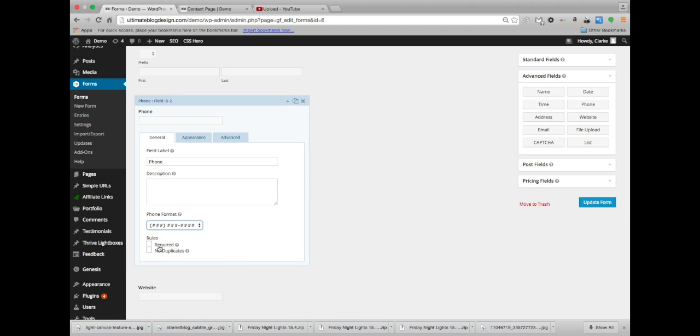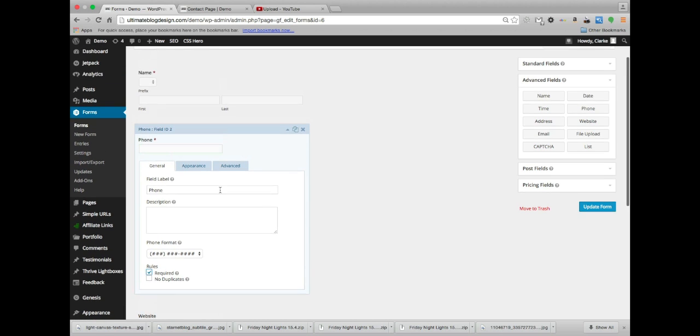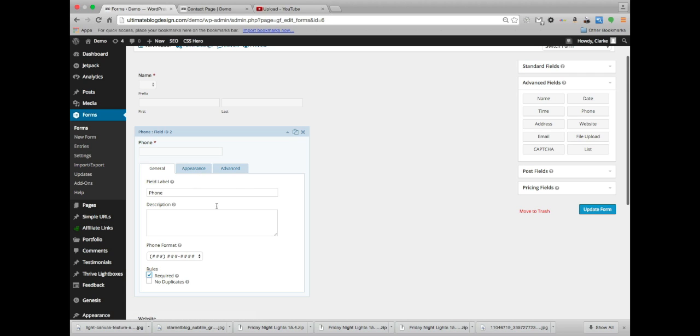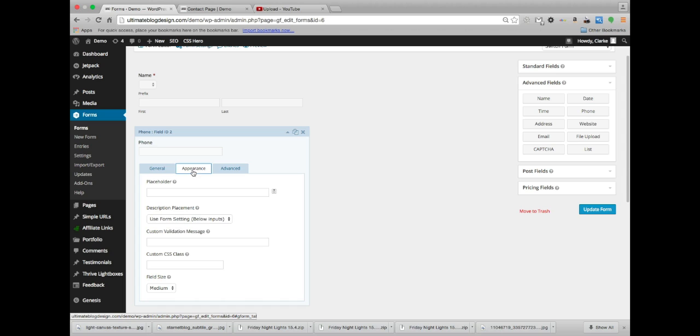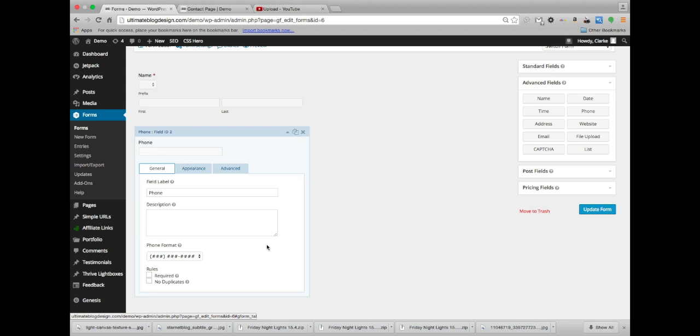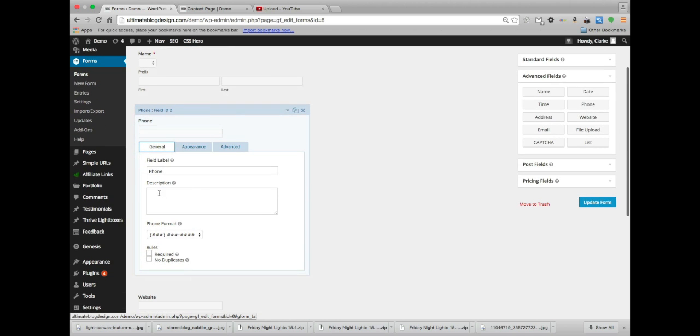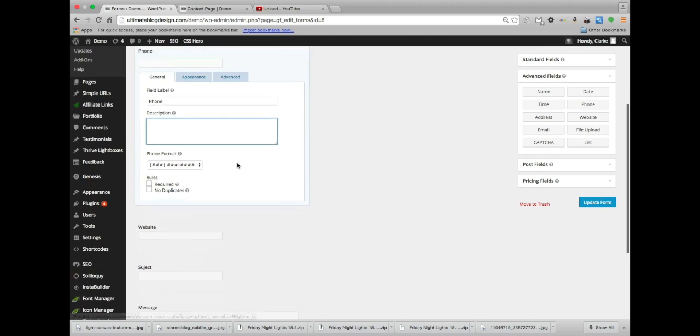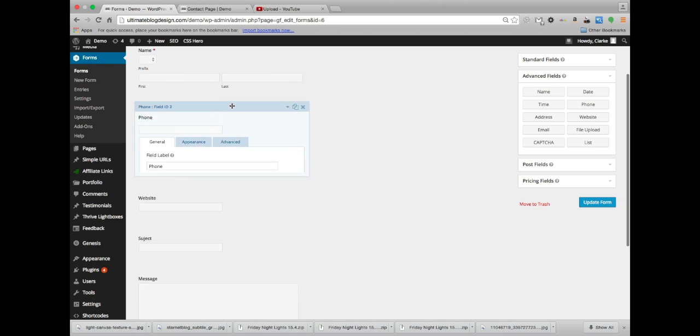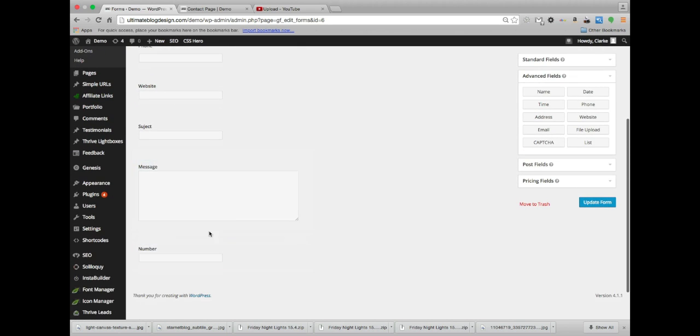You can make it required. And actually, you don't have to make that required, but you could if you wanted to. In the appearance, you can use the form settings below inputs, above, just to see what that looks like. And you can put a description on here if you wanted to. So you can do that. A lot of the same options for all of these. And that's how that works.